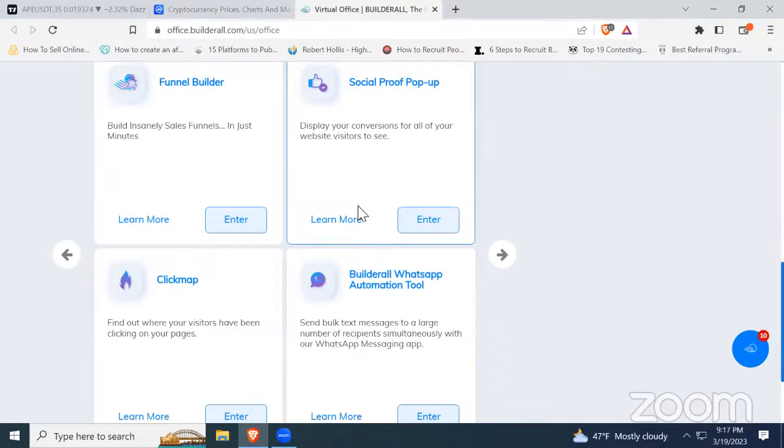There's ClickMap. That is super neat because it's like, okay, what is my audience like? This lets you have a further insight into what your audience wants. It gives you a heat map just like that. So it'll show you the hot spots on your website.